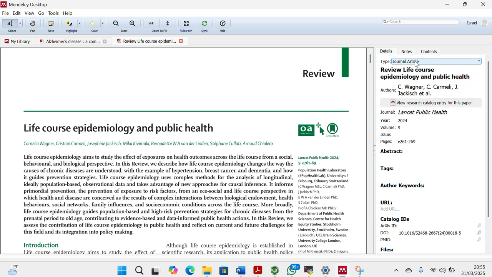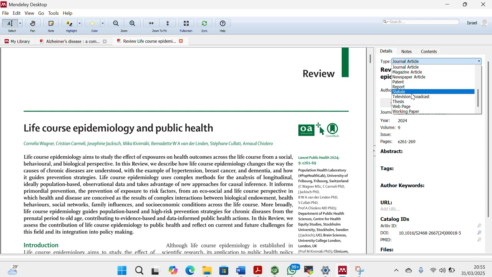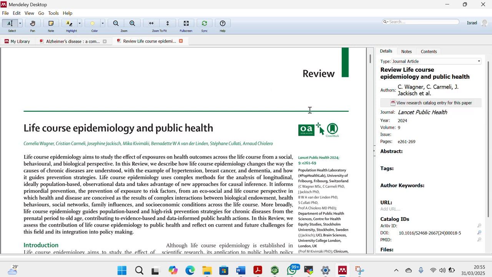If it was a web document, you scroll down to web page. If it's a report, a patent, a newspaper, a magazine, just provide the accurate type of article. Then the title. So you see, for example, now it's saying Review Life Course Epidemiology. Review is not a part of this title, so you take that out and then you now have the correct title.